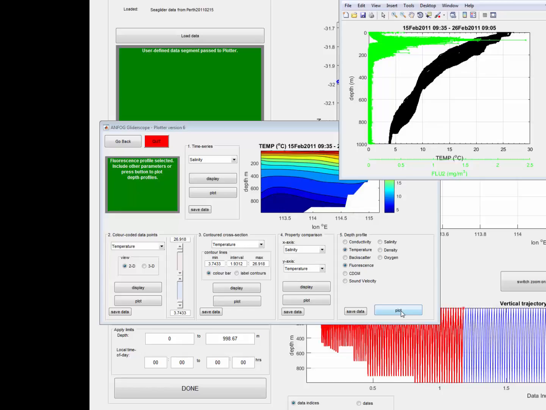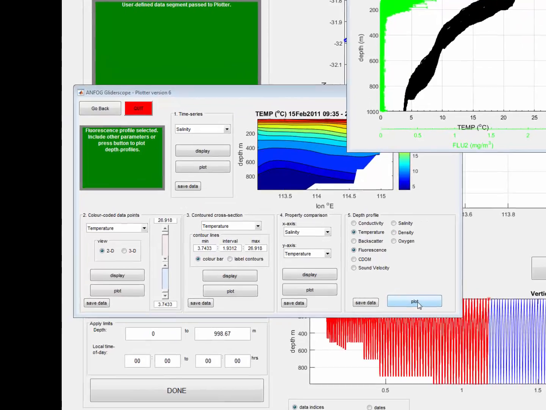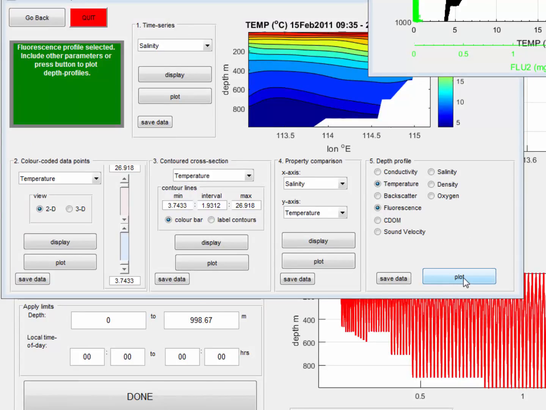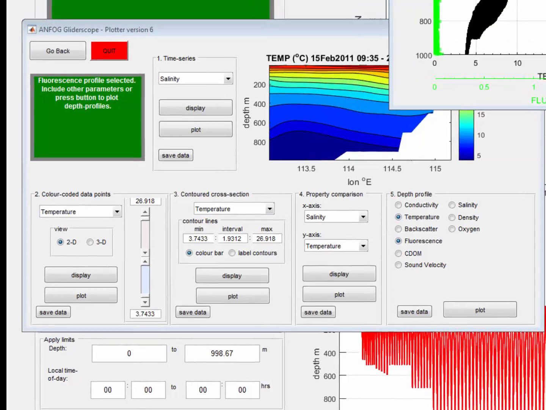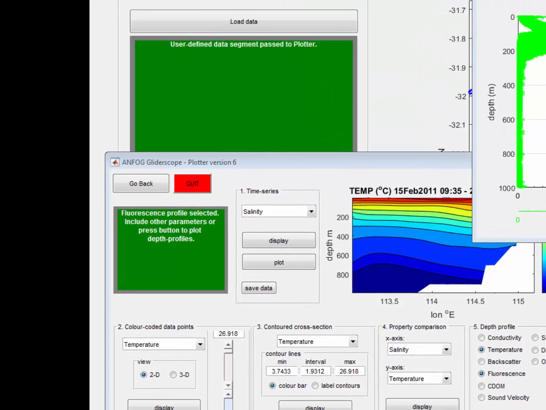It's important to remember that data from each plot can be extracted and saved into text files using the Save Data button at the bottom of each control panel. At any time, if you want to select a different section of the flight path or load up a totally different data file, press the Go Back button, and if you wish to end Gliderscope, press Quit.